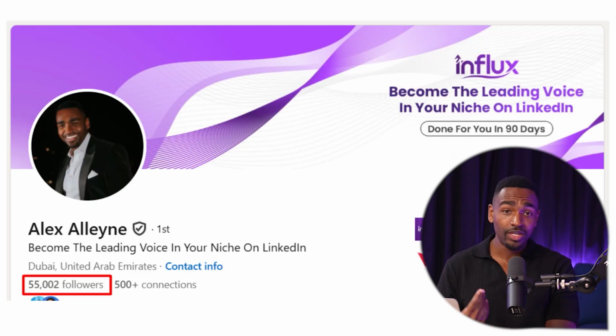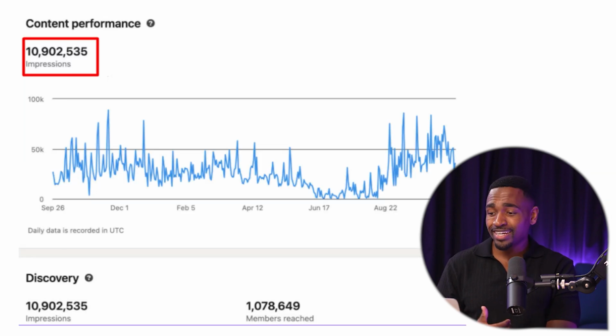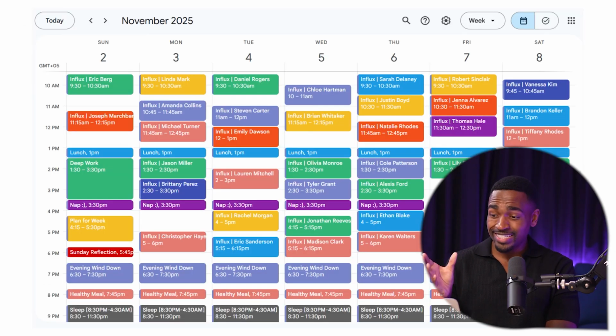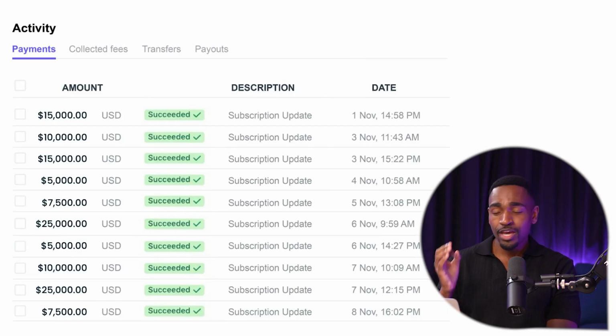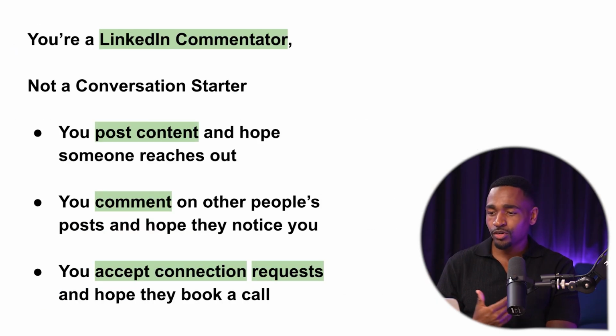And what you can see on screen here is the 55,000 followers that I've been able to generate all organically on LinkedIn as a platform, the 10 million impressions, and the fact that our clients' calendars look something like this. Their LinkedIn inboxes look full like this with qualified direct messages, and their Stripe dashboards look full of these paid in full payments from their ideal clients.